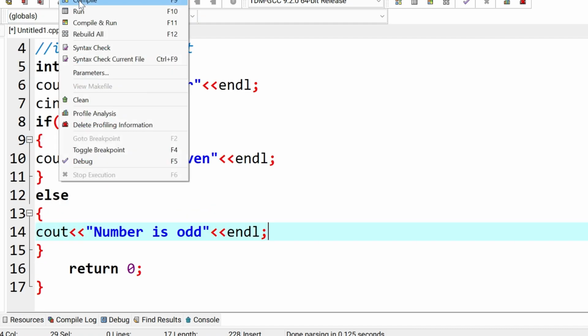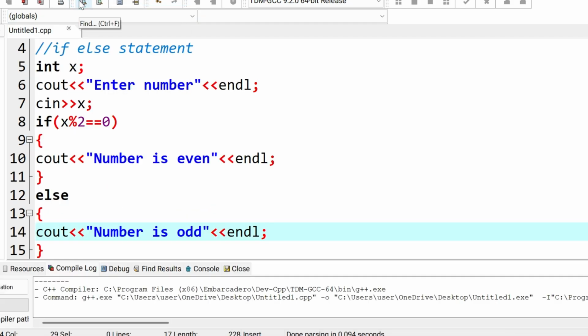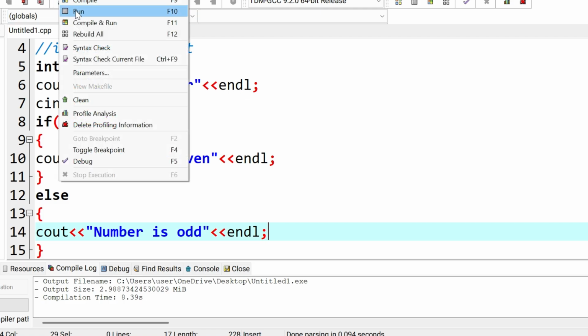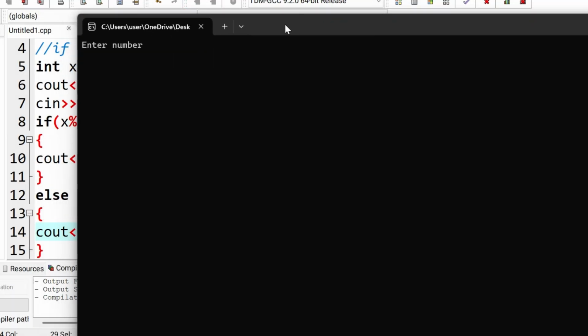So let us make a compilation before we run our program, so as to check whether the number is odd or even. You see, there is no error. We can now run our program, right? Now first of all we have to enter a number. For example, let us enter 5.